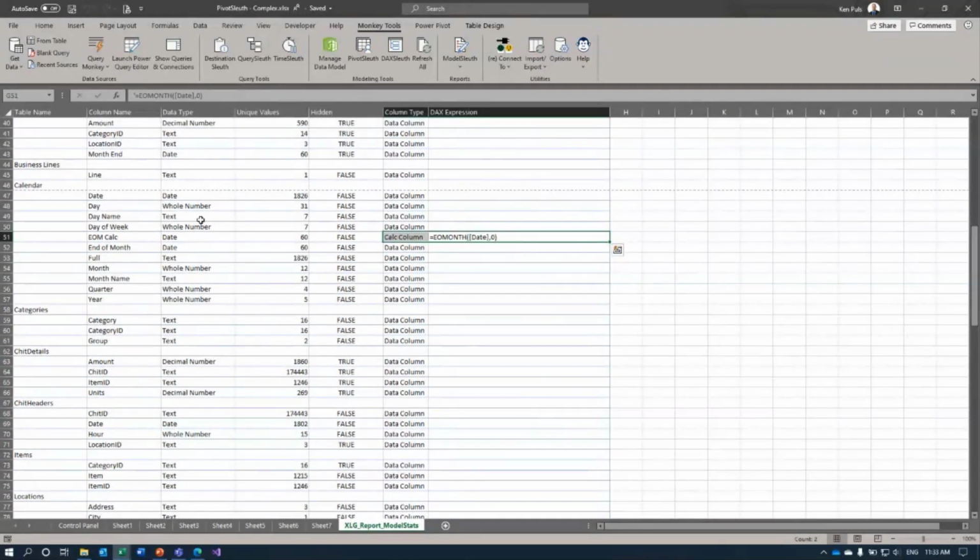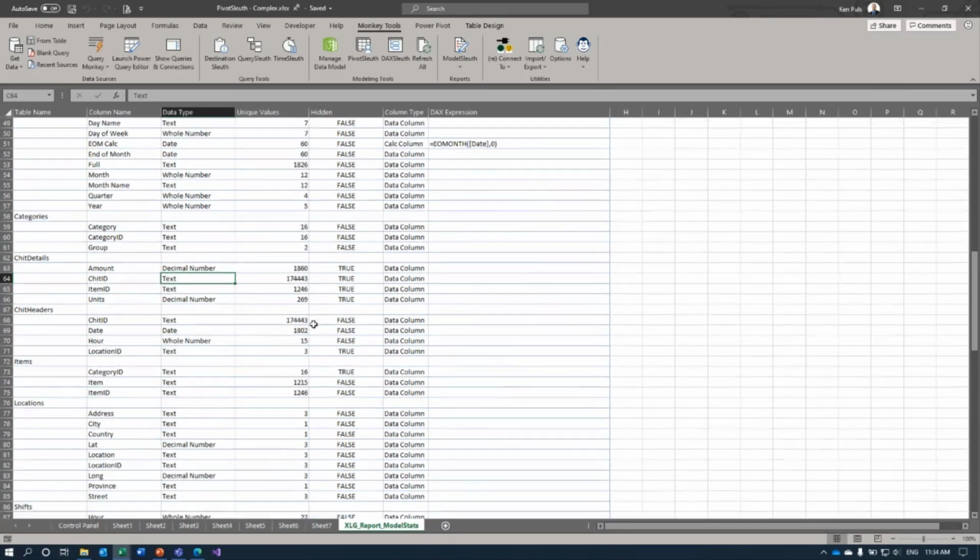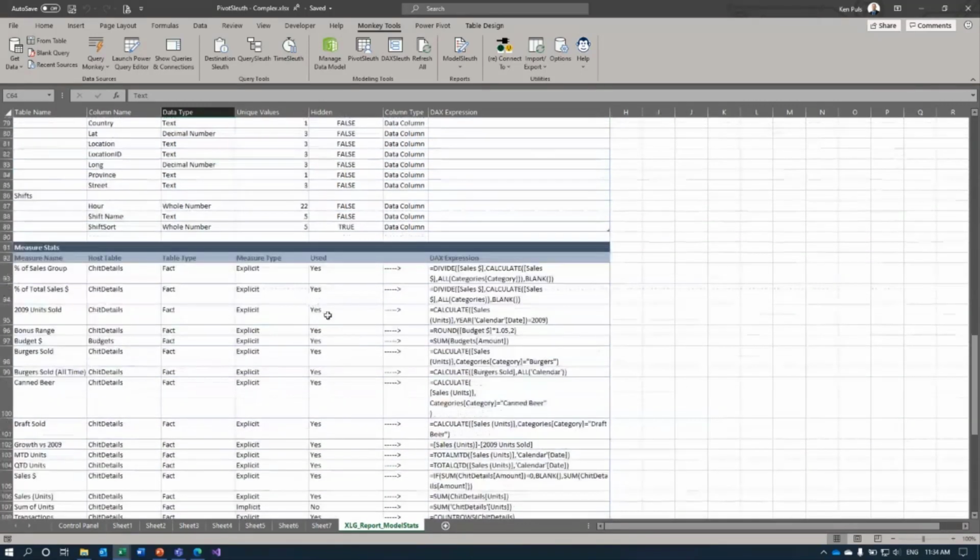So I can very quickly go through this and say, are there any things that actually concern me around this kind of stuff? Like chit ID, for example. This is a numeric field. Why am I storing it as text? I'll bet you if I converted this to whole number, with 174,000 records, the data footprint would go way down. So that's something I would look for if I'm trying to optimize my model.